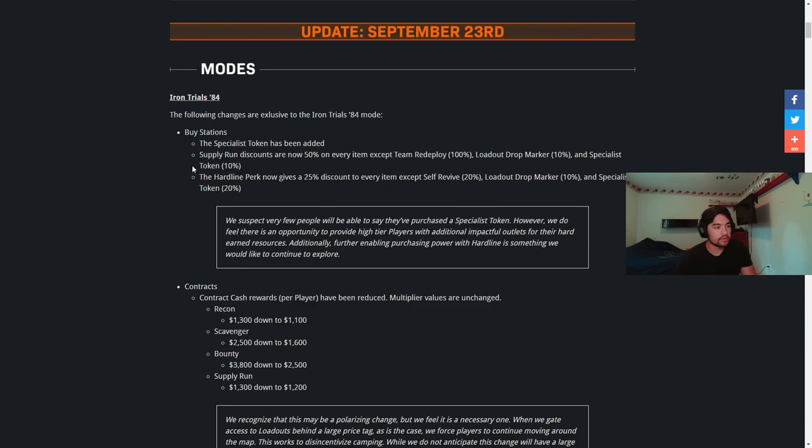So, in Iron Trials, they now have added specialist tokens to buy stations. I don't like that. Iron Trials is supposed to be hard. That just makes it easier, and I'm just not a fan.